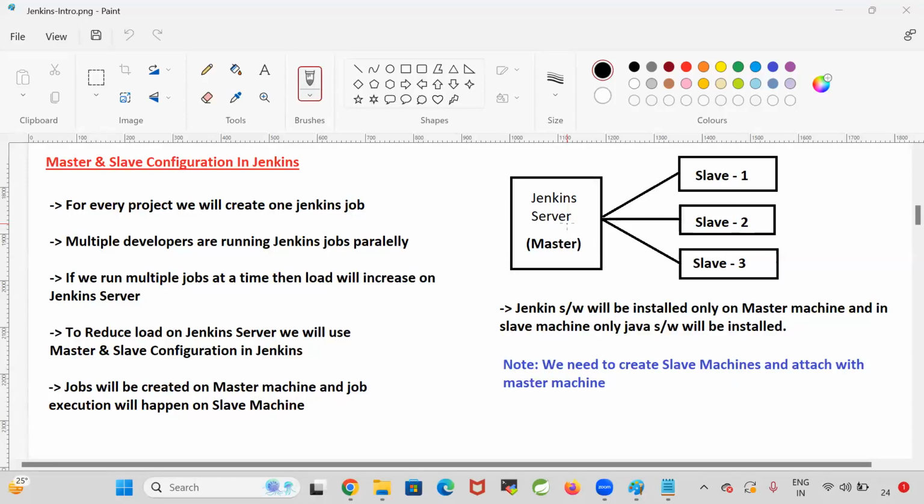as well. So if you have multiple jobs and multiple team members are running all the jobs at a time, then it will increase the burden on the server. If the burden is increased, the server might crash, the jobs cannot execute properly, and it will take a lot of time to execute the jobs. In order to solve this problem, we are going to use master and slave configuration.